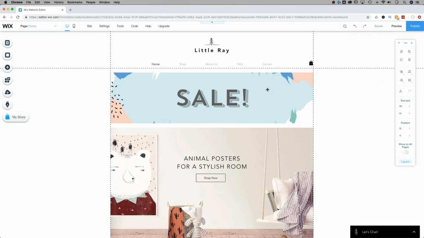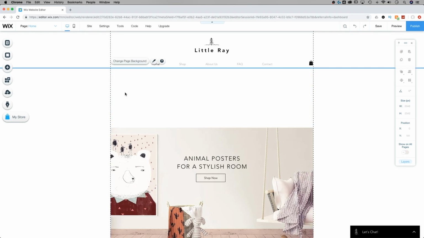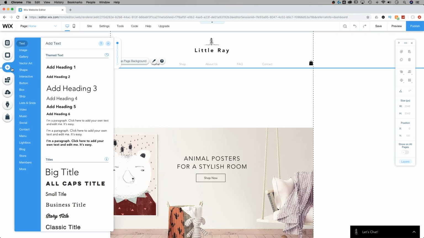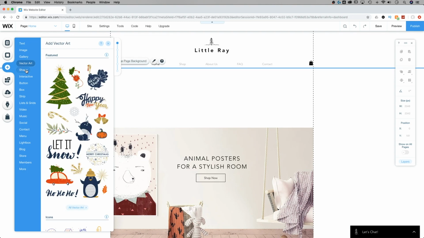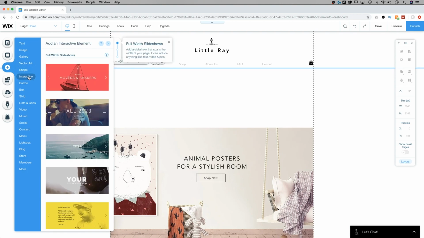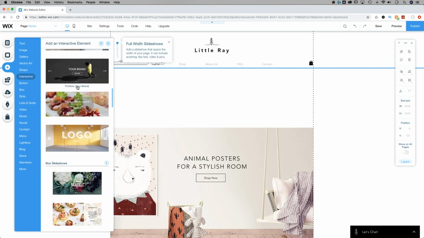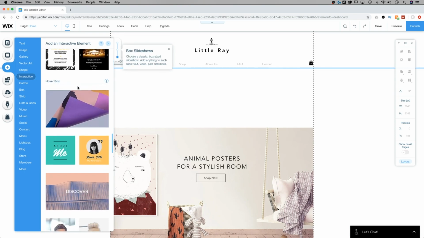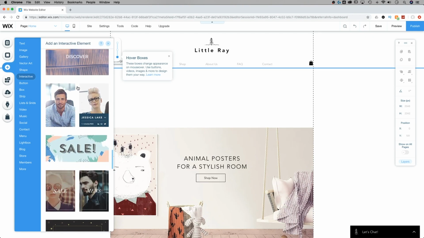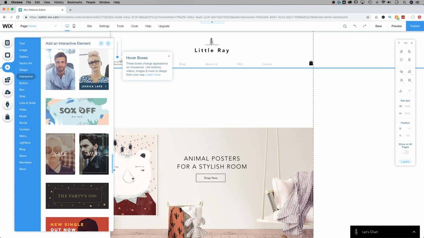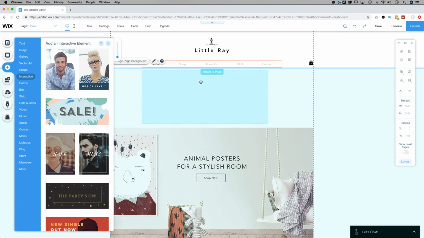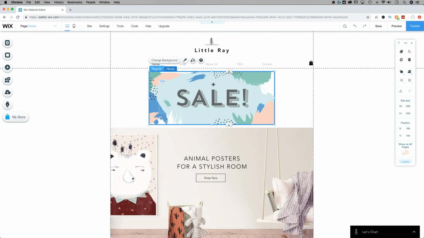So we'll head on back over to the editor and we're actually going to add this hover box here. So I'm just going to delete that out and we're going to re-add it by going over to the plus icon. That's the add tool. And in here, we're gonna find a list of items under interactive. And it starts with full width slideshows, but if we scroll down, we're gonna start to see hover boxes here towards the bottom. And the one that I added is this sale hover box right here. So if we click and drag this onto our page, we can sort of find the center of our page right here and attach that.